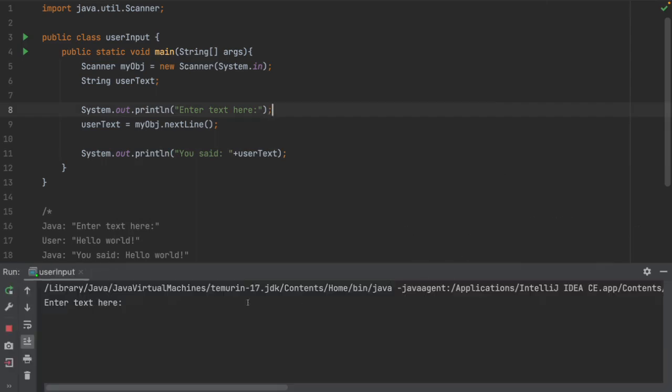Okay, so now when we run it, it's prompting us to enter text here. We'll say hi. Enter that, and it says "You said hi." So it's a very simple concept, and there's a lot of ways you can implement this in your code.